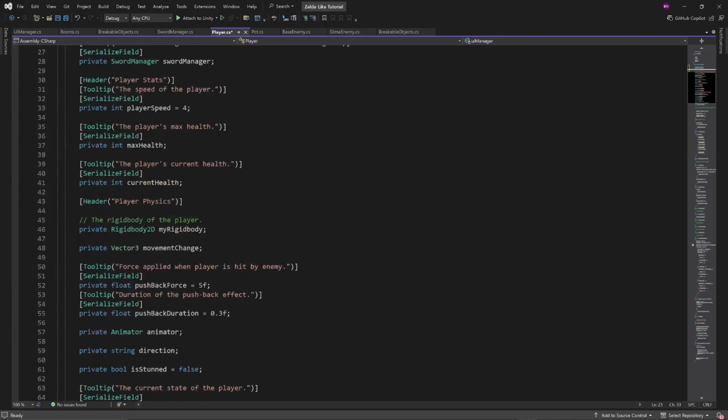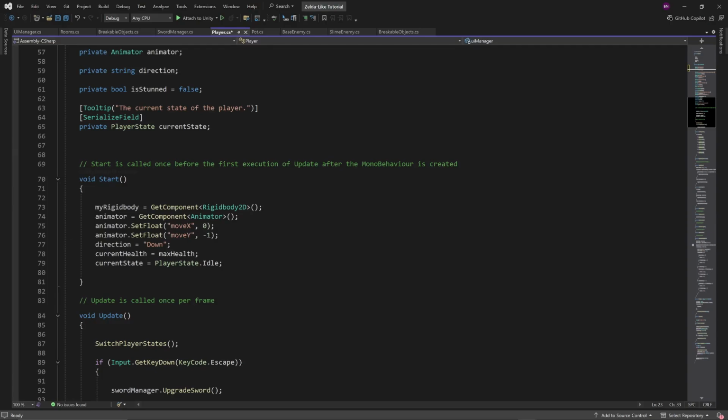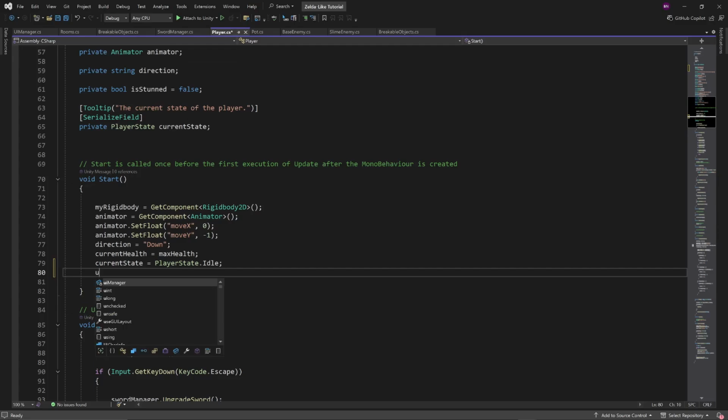What we do need to do is go to Start. And at the very bottom, we're going to do UI manager dot update max health. And we're going to pass in our current health and our max health.